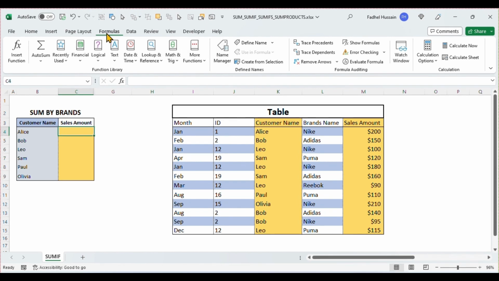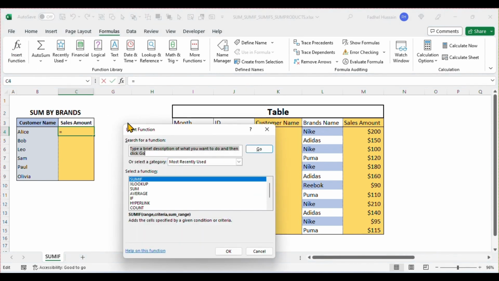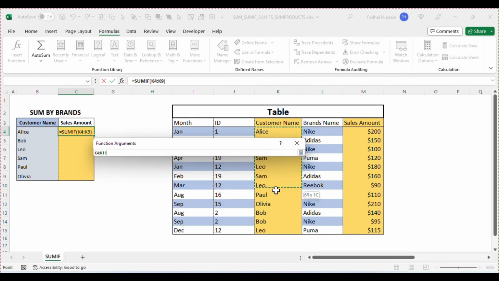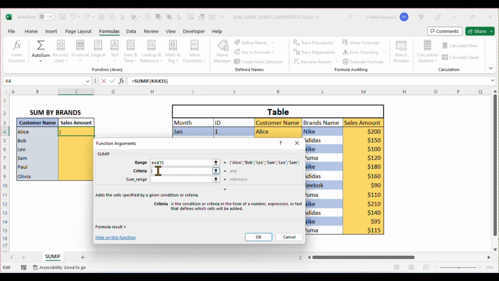Alternatively, you can use the formula builder on the ribbon bar to insert the SumIf function. To do that, you need to do the following steps. Go to the ribbon bar and click on the Formula tab. Click on the Insert Function button on the left side of the tab. In the pop-up window that appears, type SumIf in the search box and click Go. The SumIf function will appear in the list below. Click on it and then click OK. In the next window that appears, fill in the arguments for the SumIf function and click OK.